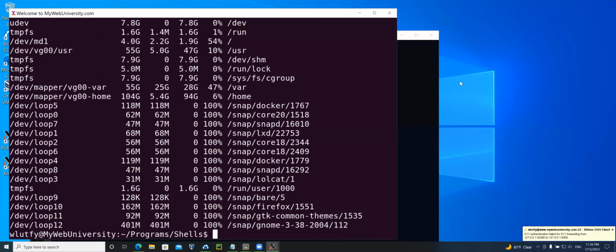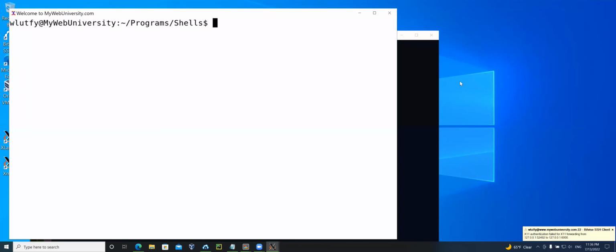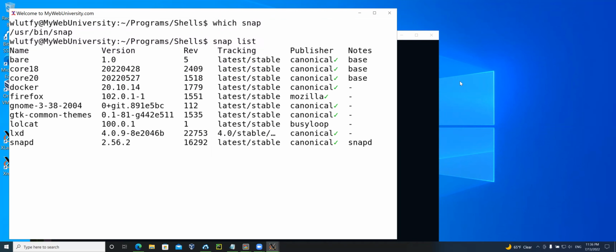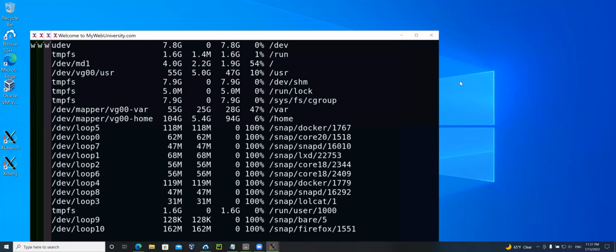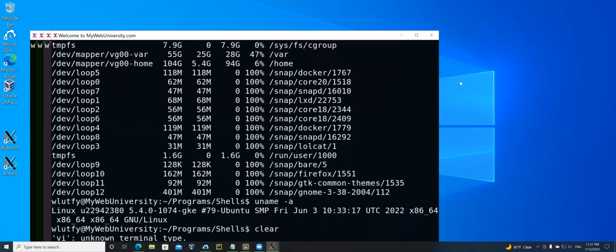And then df. But you can see here a snap list. I can run the commands, no problems there. So I can say which snap here, snap list. All these commands work really nice. And then for this command, uname -a, clear screen.